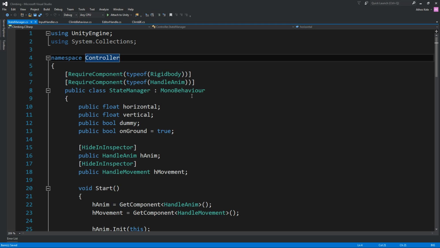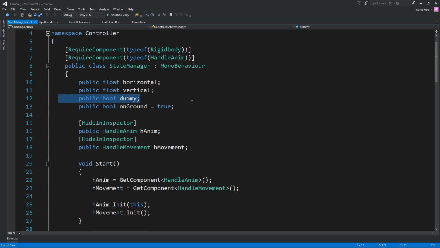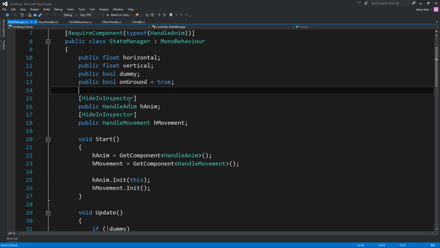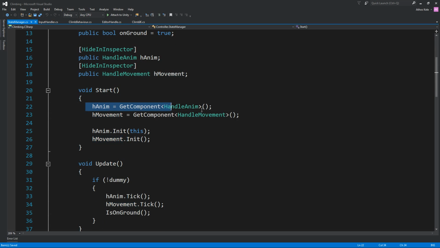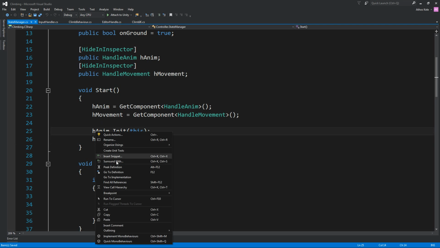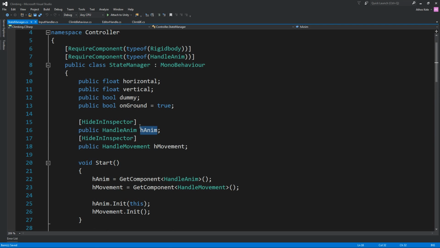So, state manager. Horizontal, vertical, if it's dummy, if we are on ground. We need reference to the handle animator and the handle movement. On start we get those references and we run their init function, which is basically the start, only it's a public function, so we can run it like this. So it's going to go into the handle animation.